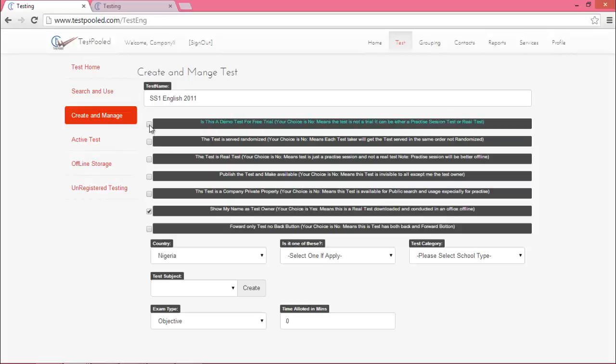If you note, the text here is changing based on your option. If you select it, or now that we have not selected it, you see, it is asking you a question: is this a demo test for free trial? If you say your choice is no, it means you have not checked it, which means the test is not a trial. It can be either a practice session test or a retest. Though a demo can be a practice or a retest. But what I'm trying to say is that when you say no, and I change it to yes, it's going to change the meaning of this. Your choice is yes means the test will be listed among the free demo tests.